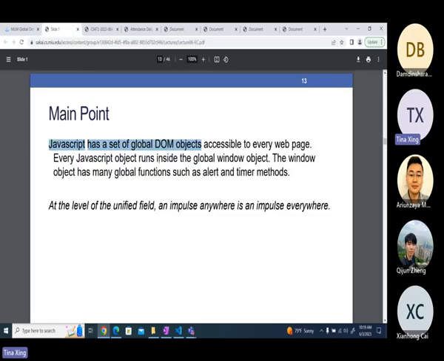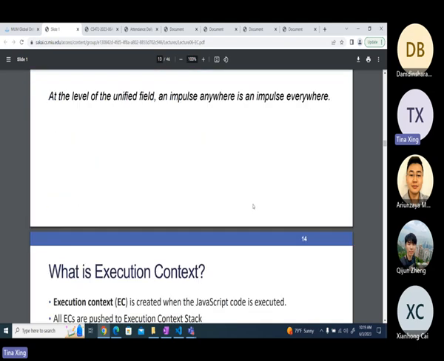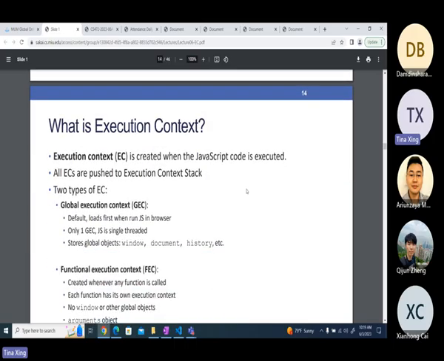Every JavaScript object runs inside the global window object. We will use it, that's why we introduce it first. The window object has many global functions such as alert and timer. We will see timer next week, Monday. At the level of unified field, an import anywhere is an import everywhere. Okay, now let's go to today's most important part of the entire JavaScript.